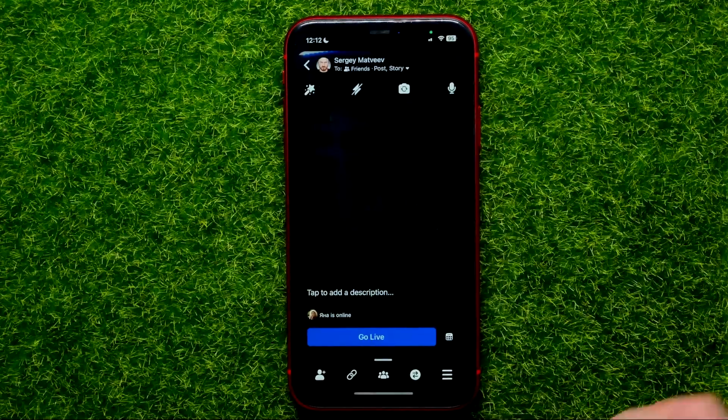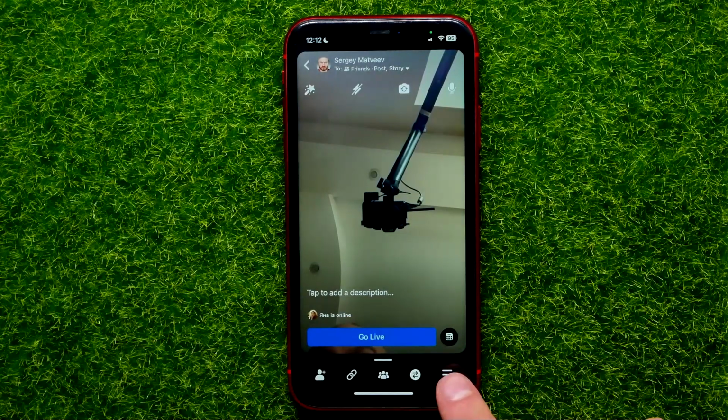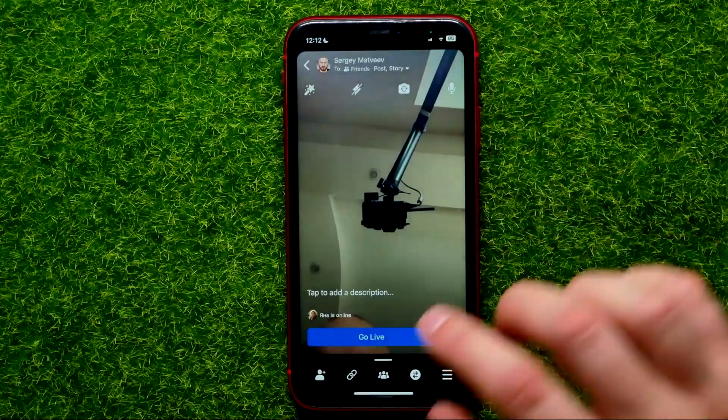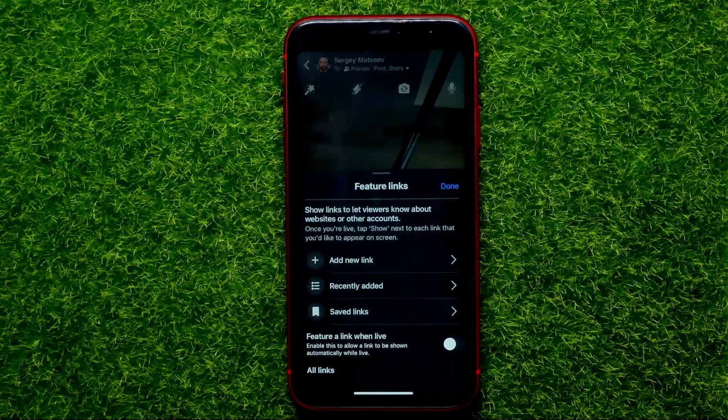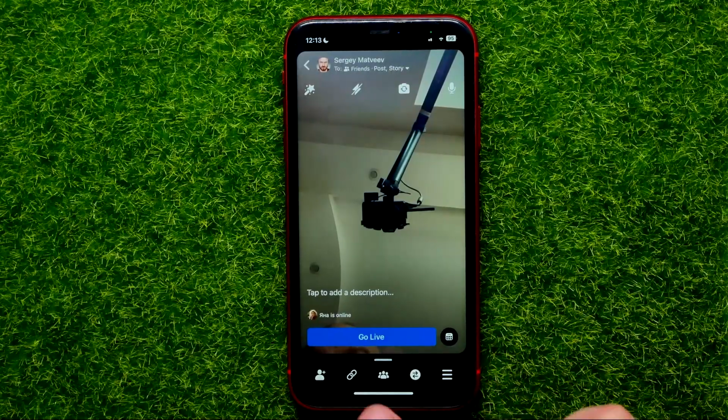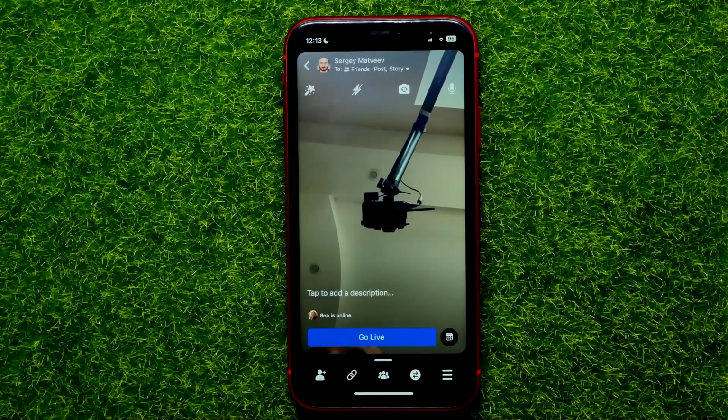And also you can use one of these different options. You can, for example, share it to groups. You can add some link to your live, and once you finished with that, you can just hit at go live to start your live.